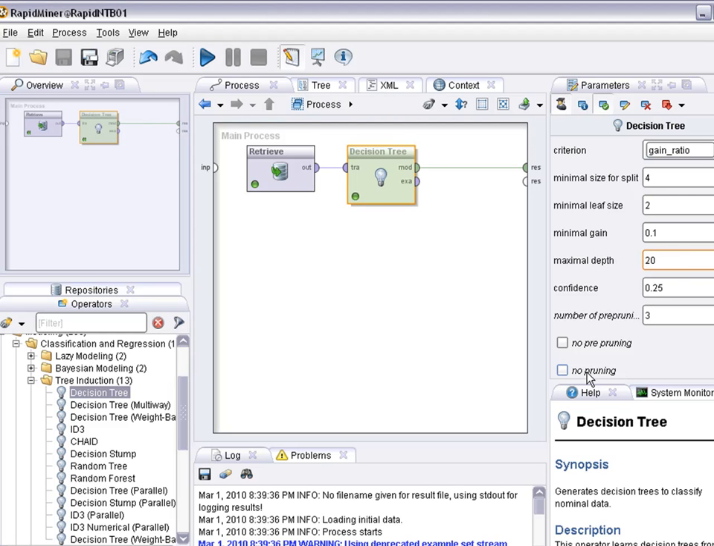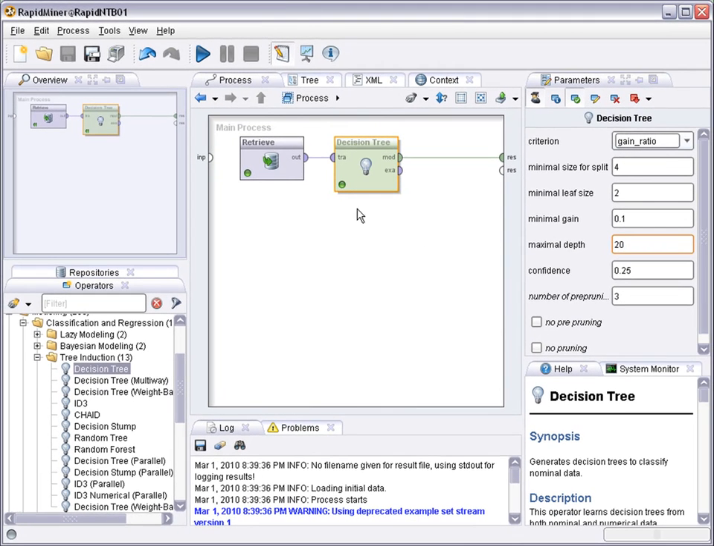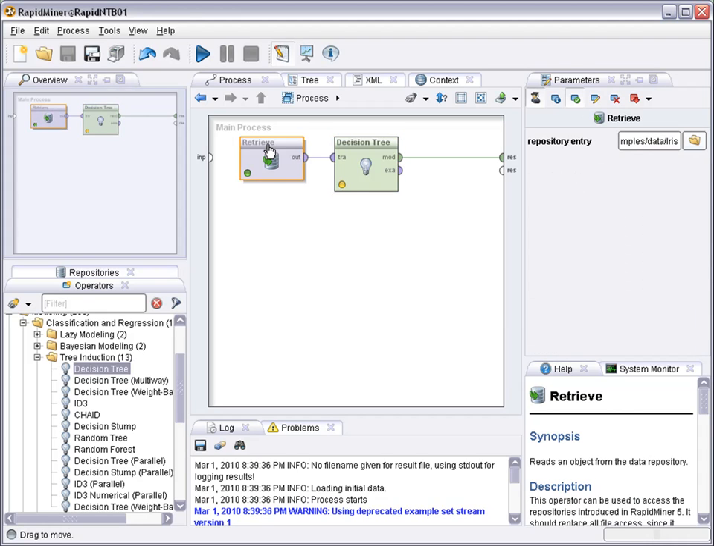The standard is that it's turned on, but you can also turn it off, which might be a good thing to do if the tree doesn't grow as much as you would like it to grow. These are the major options that you have when growing a tree. Here it worked quite well, so for this data set we don't want to care too much. Let's just check another data set.